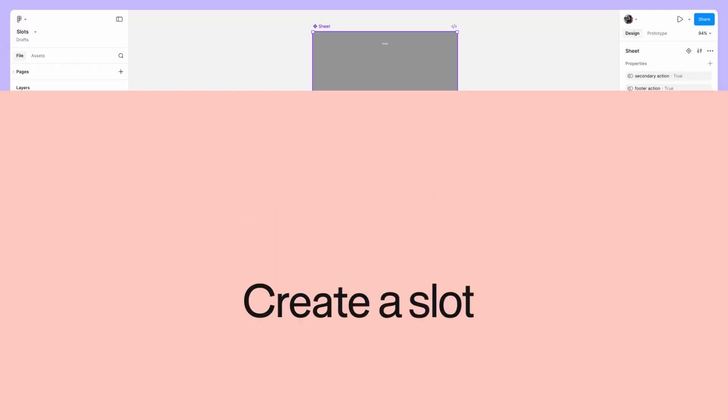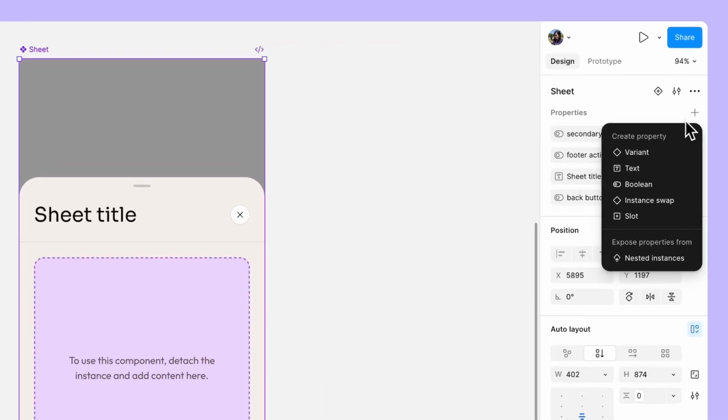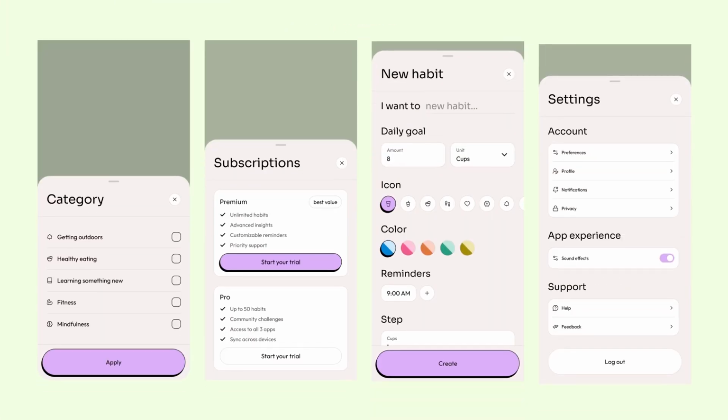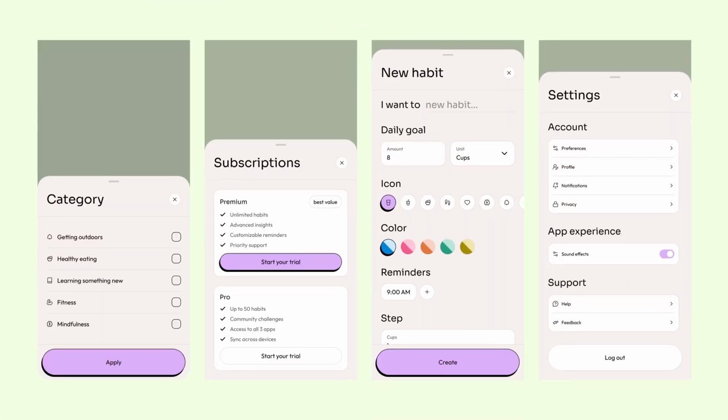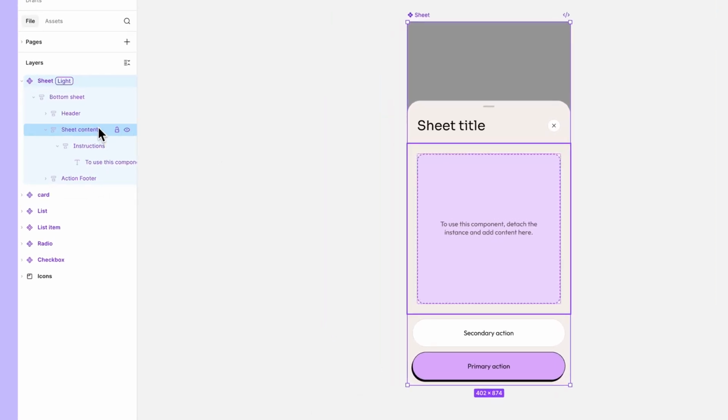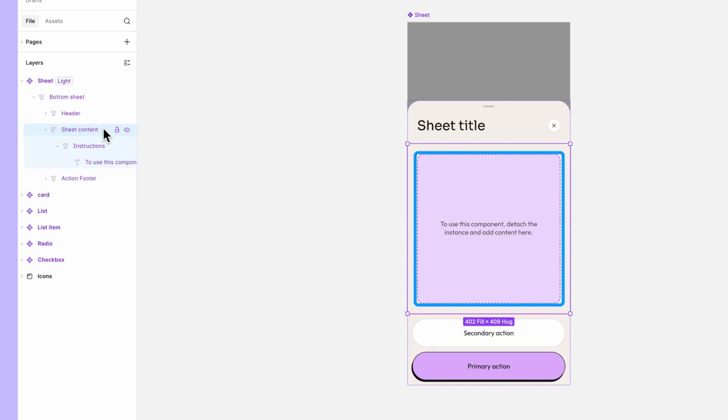Slots are a type of component property that can only be applied to frames nested within main components and component sets. Here, we have a bottom sheet component that's used across various user flows, so it needs to be able to handle different layouts and content. The sheet content layer currently contains instructions to detach the instance before adding content. This workaround lets designers freely add content to this space while customizing instances.